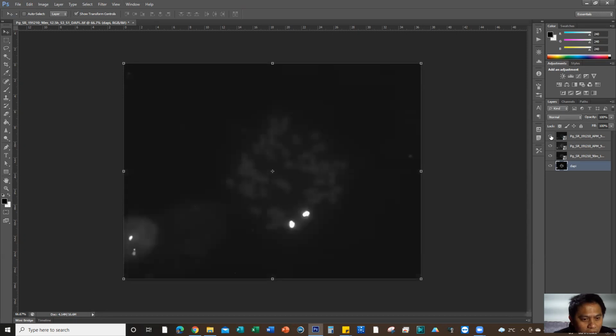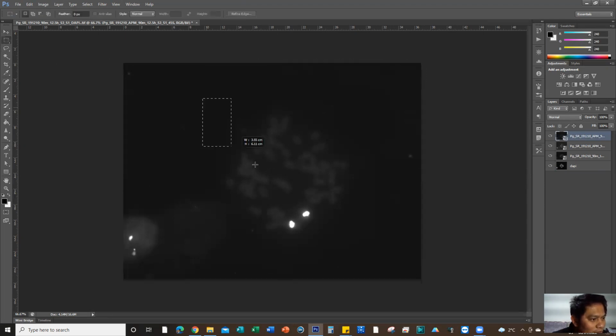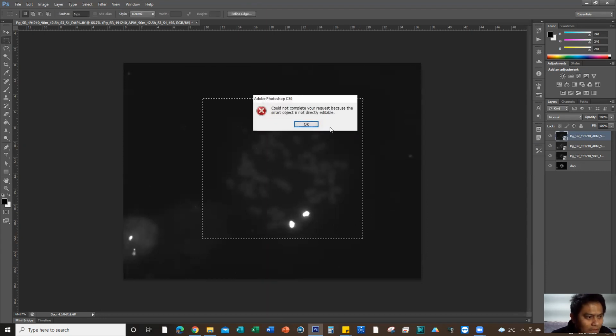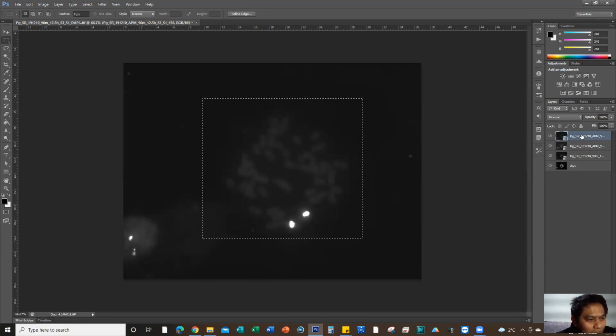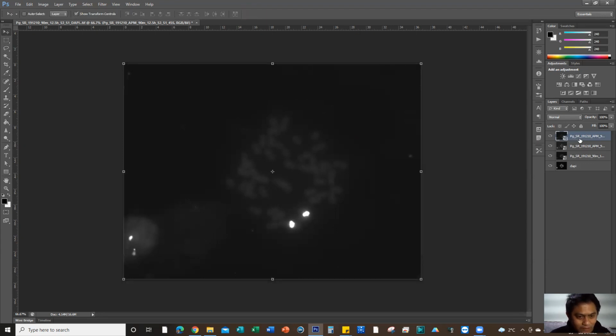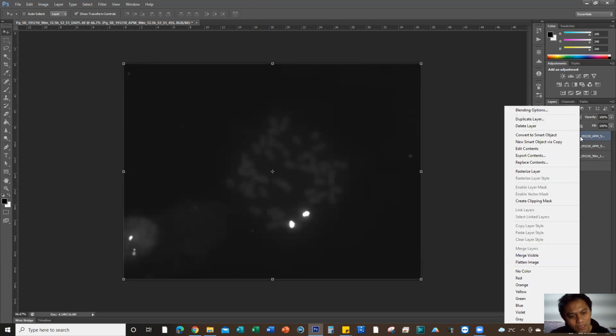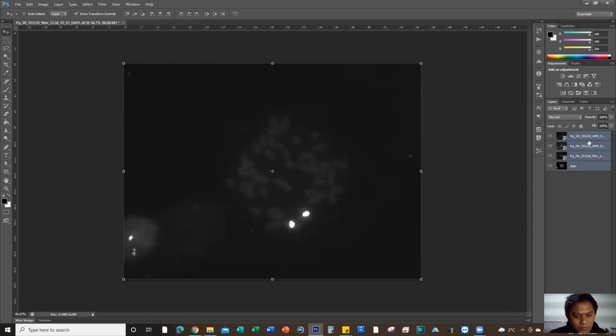Then open this one. If you can notice, there is like a folder or a paper icon here in each image, meaning it is not yet editable. You cannot edit this one. If you try to edit this, it says this object is not directly editable. So we have to convert this or make this image editable by rasterizing them. How to rasterize? Just right click and then rasterize layer, or you can highlight them all to save time. Right click and then rasterize.